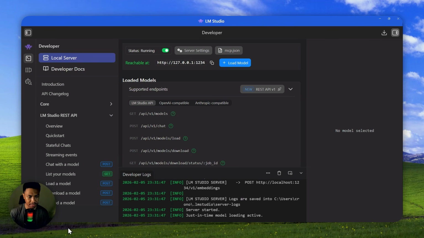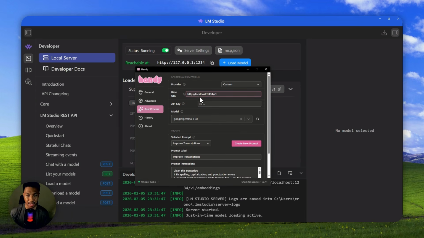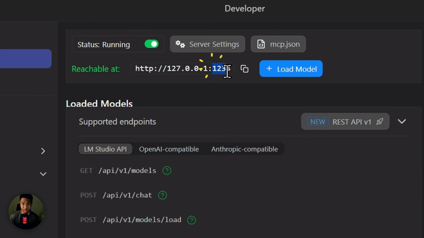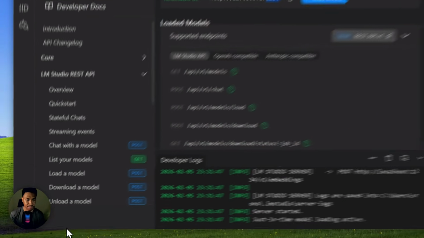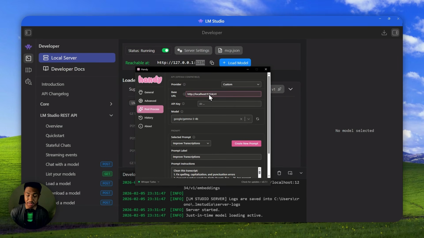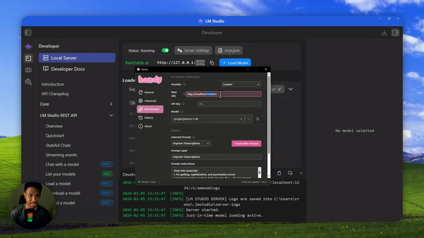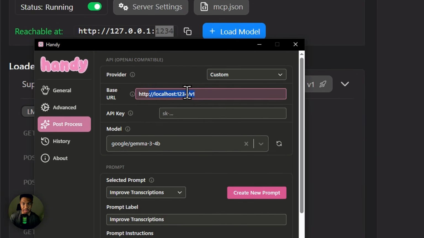Let me just go back to Handy again. And right here, for the base URL, we have to replace it to 1234. So this is the port of LM Studio, 1234. And let me just go back to Handy app again. I have to replace this, the 11434. This is actually the port for Ollama. So if you're using Ollama, then this is the default setting in Handy, but of course we can replace it. 1234. So localhost and then 1234 /v1.